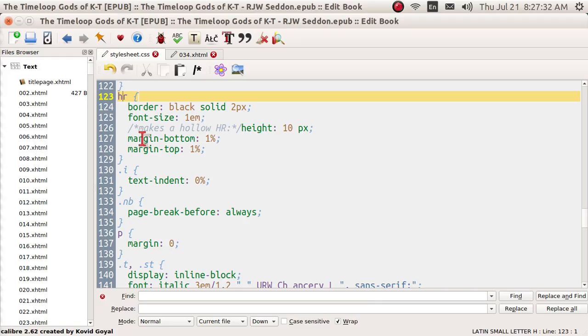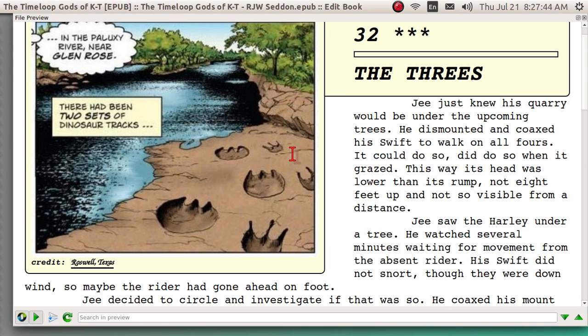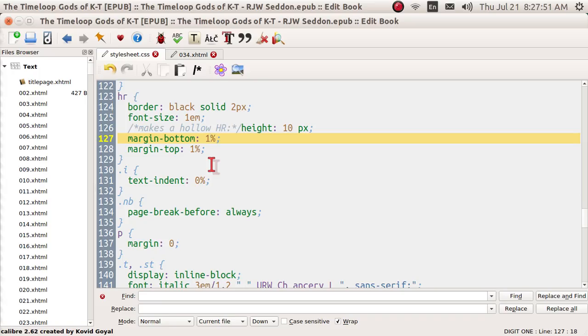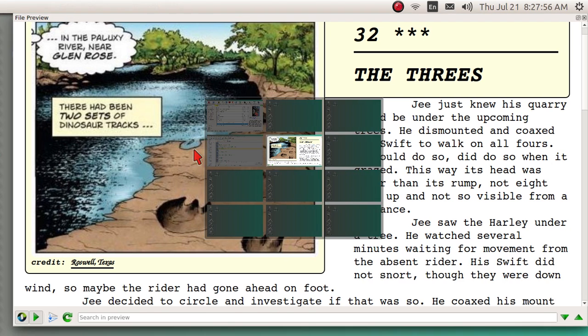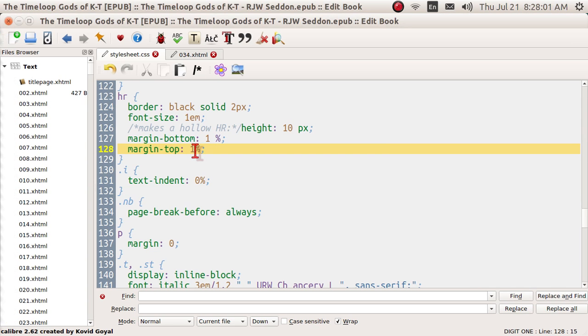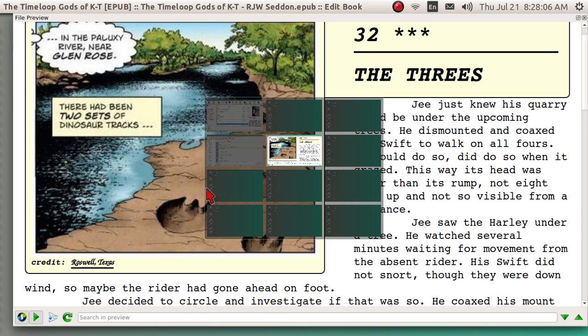I put a note here to myself, makes a hollow horizontal ruler, and that's if I put a height on it, you can see what happens. But I don't find that useful. Now you can alter the distance also from up and down to up and down. You can change that number to anything you want to, even go negative.